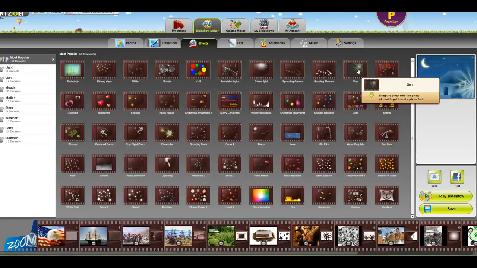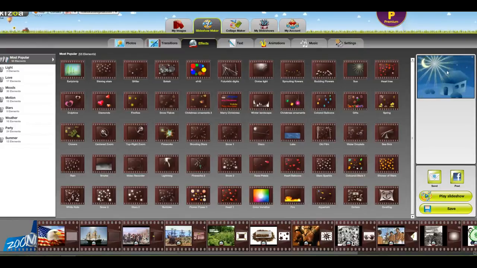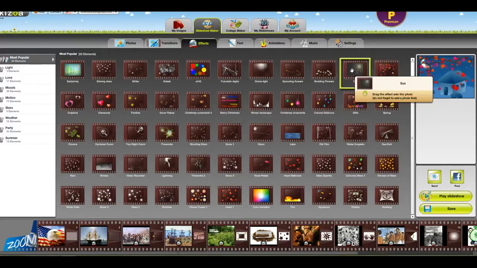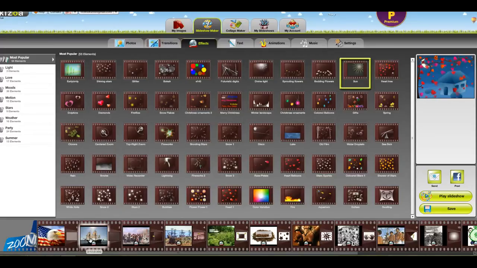Now if I wanted that sun to appear, we have a little sample over at the side of what that would look like on the image, so you have an idea. If I wanted to look at the heart tree, then it would give me an idea of how that icon will affect the picture that I will have on display. So I really like this sun image, and I want to use that on my first slide, the slide here that has the boat.